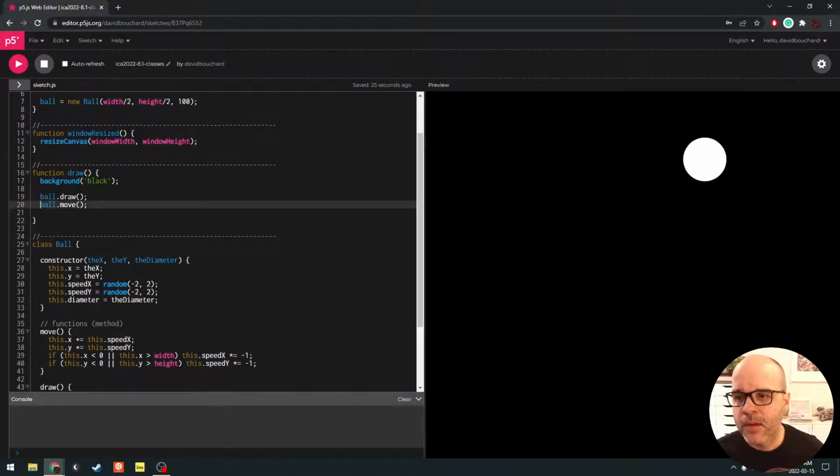For example, we could say only move if mouse is pressed. Okay, just as an example, right?